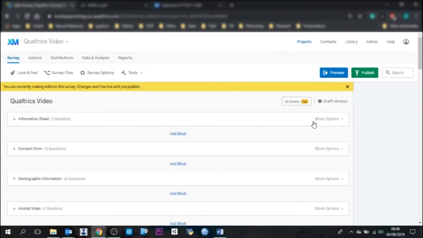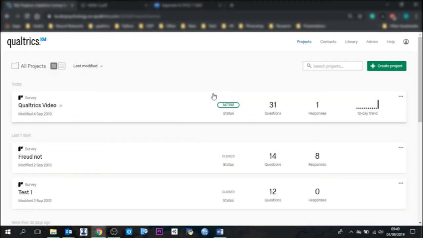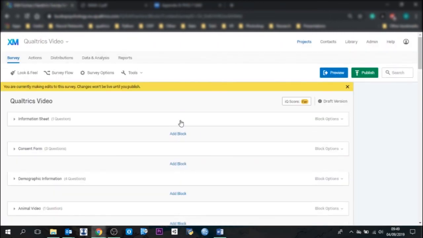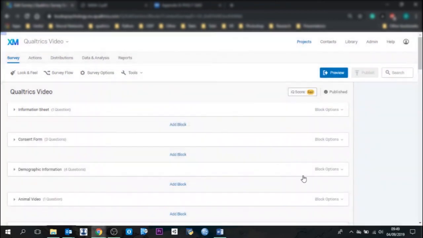And if you have activated your survey, you go to your projects window and you should see the active status there. However, if I'm in here changing things, none of those will go live until I publish it again. And now any changes that I did make would be live.